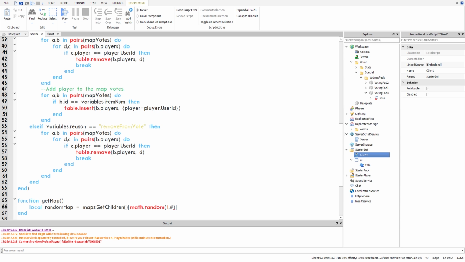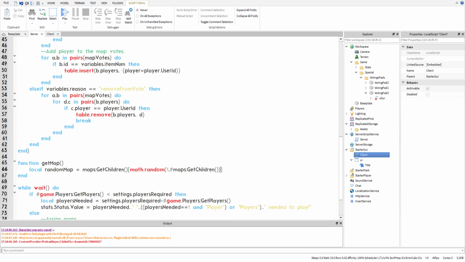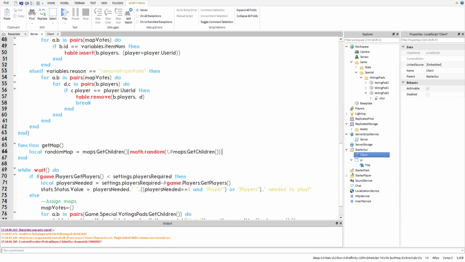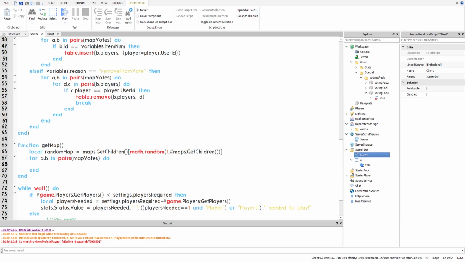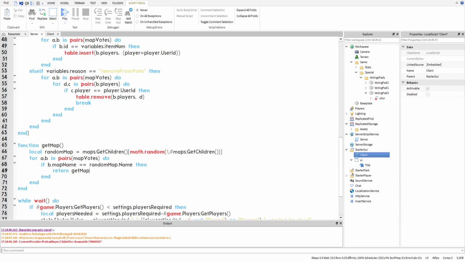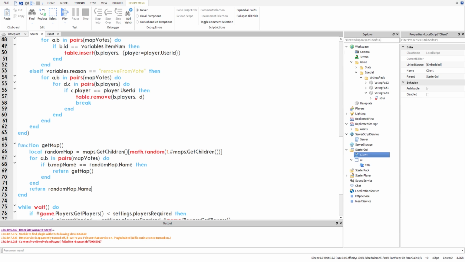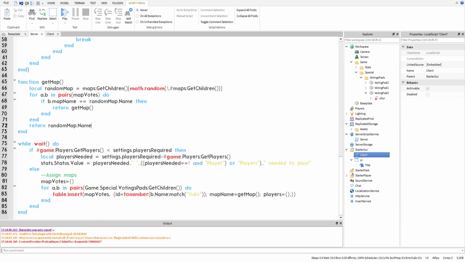Math.random, one, hashtag maps, get children, and boom, there we go. That's our random map. Now you might say, well, aren't we done? And no, we're not, because we have to go through the existing map votes, if there are any. And then if b.mapName equals randomMap.name, then guess what? We're going to have to look for another map. We can't have two of the same map, right? So otherwise, we're going to return randomMap.name, and then we can easily do clone later on. So there we go.